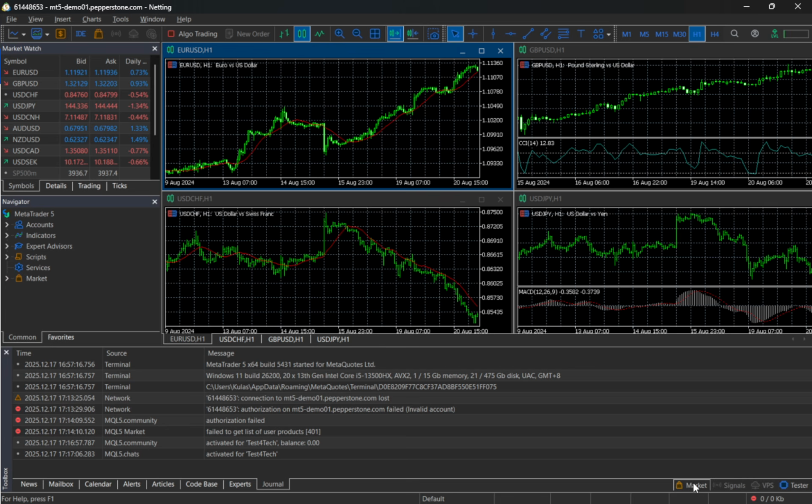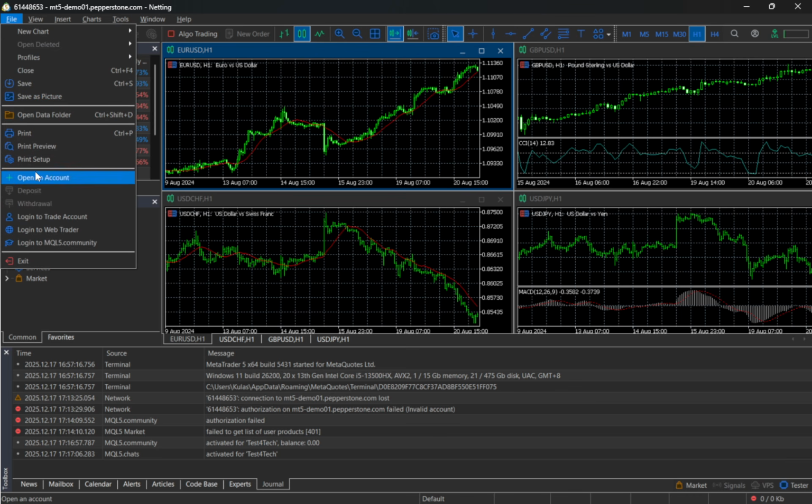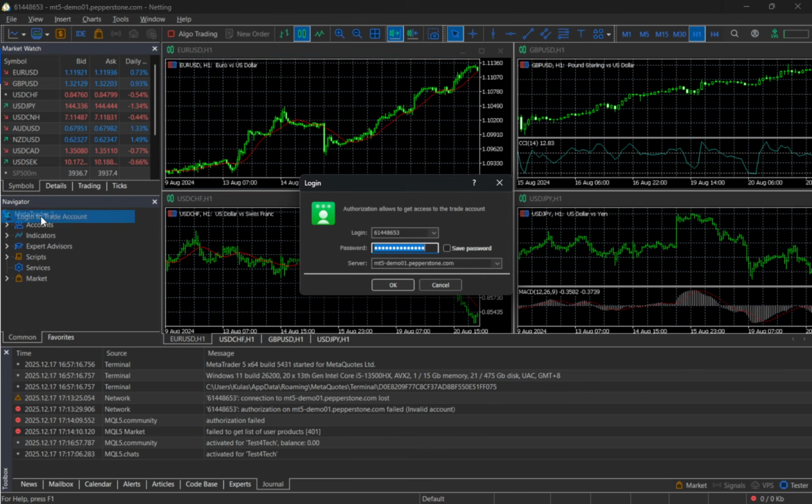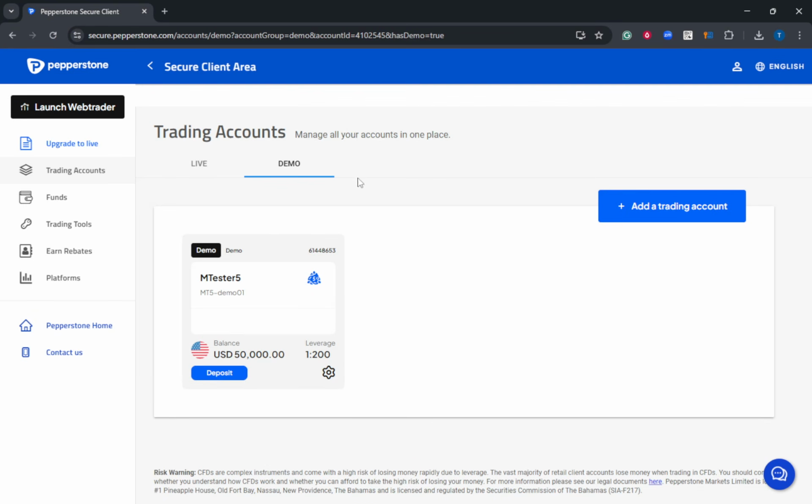If you still see no connection, make sure you're actually logged in and pointing to the correct server. Go to File, then log in to Trade Account. Enter your account number, your password, and choose the exact server for your account type, demo or live, as provided by your broker. The server name must match what's shown in your broker's dashboard or welcome message. Double-check for typos and make sure caps lock isn't on. Click OK and watch the bottom right status to confirm it connects.